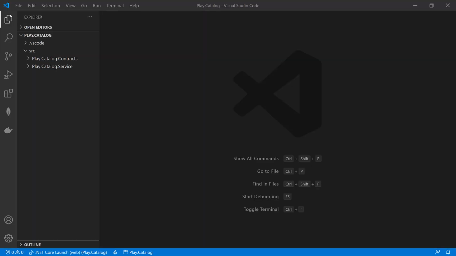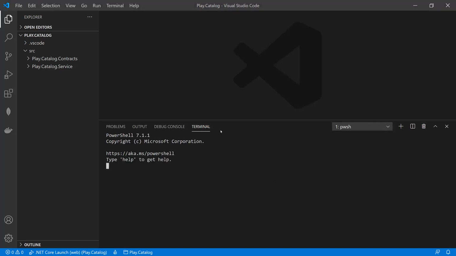It's time to update our catalog microservice so that it starts publishing messages anytime an item is created, updated, or deleted. So I'll start by opening a terminal so that we can bring in a couple of NuGet packages that we're going to need. So here I am in the play.catalog directory. I'll switch to src and to play.catalog.service, not the contracts, but the service one.